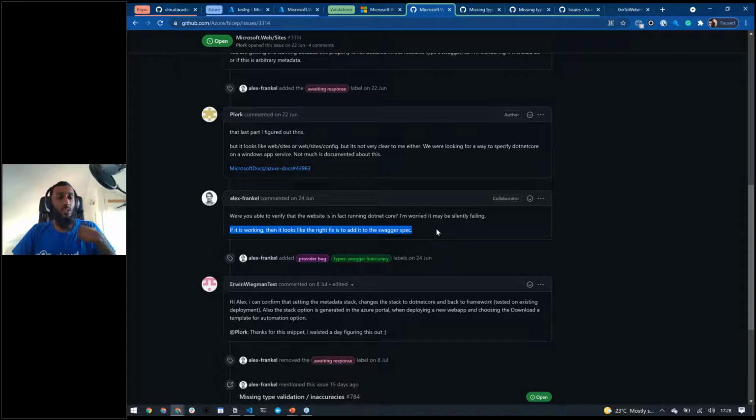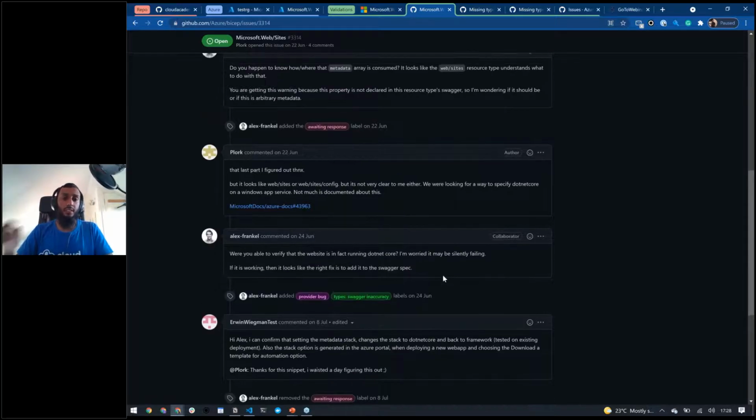So if you were to read this, they basically say it just needs to be added to the Swagger spec. It's going to be added to the update, which is fantastic, which is what we want. And eventually, hopefully, this is going to be added. And this is really recent, actually. This is just June of this year. So hopefully, it'll be added into the next update.